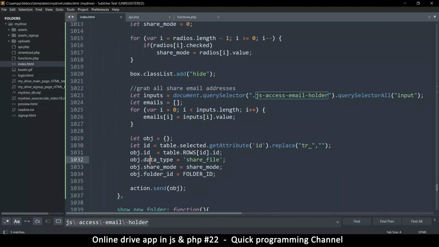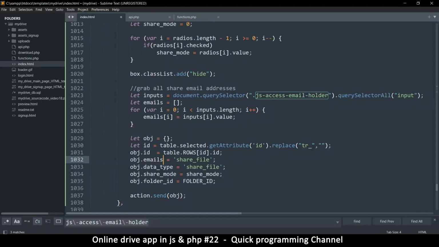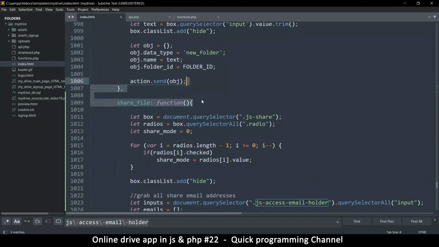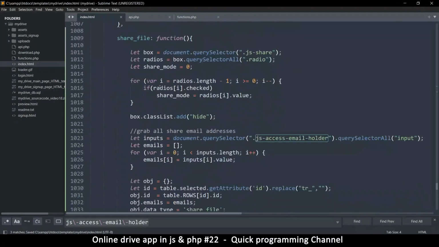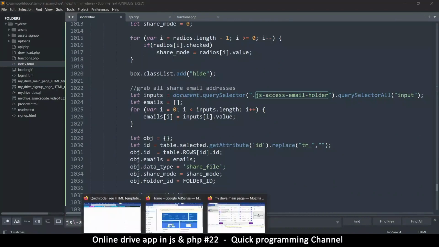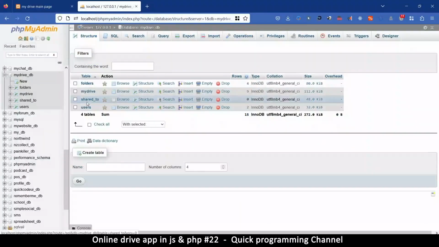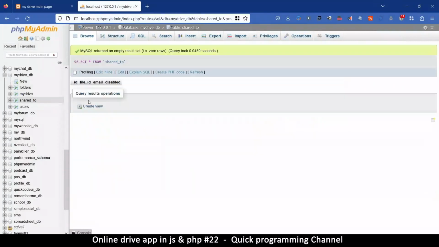So I will do this. Say obj dot emails is equal to emails. That way we grab the emails together, and once we save, we try to share, we get an extra item called emails. Okay, very good. Now in the database, we will be saving this to share to, right?